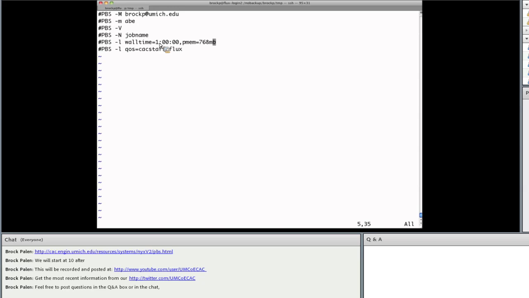PMEM is something a lot of people don't think about, but it's very, very important. PMEM is the amount of memory per processor. So in this case, I have not specified the number of processors, so the number I would get is 1. That's the default. I would get 1 core, so this would be for a serial job, and I'm going to get 768 megs of memory for it.